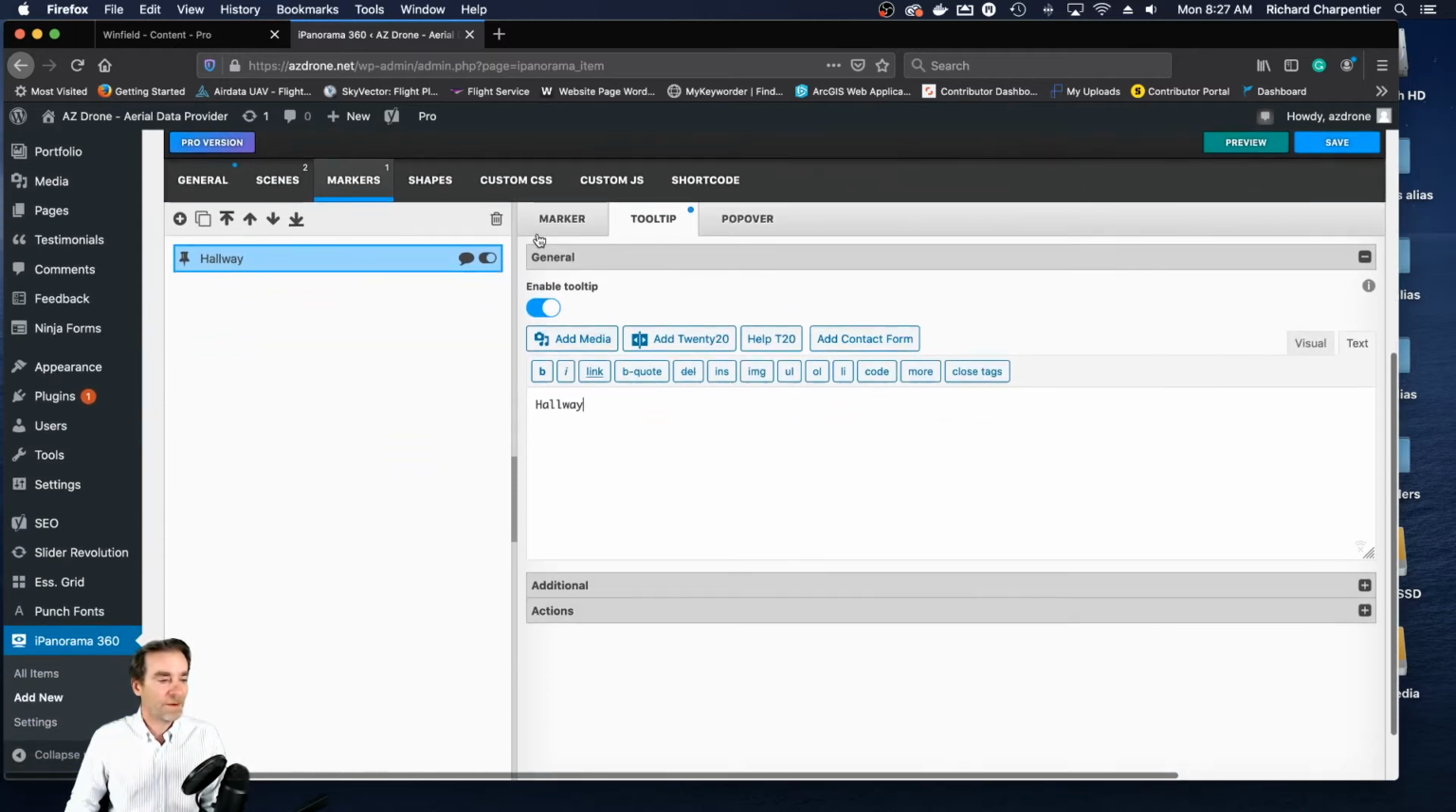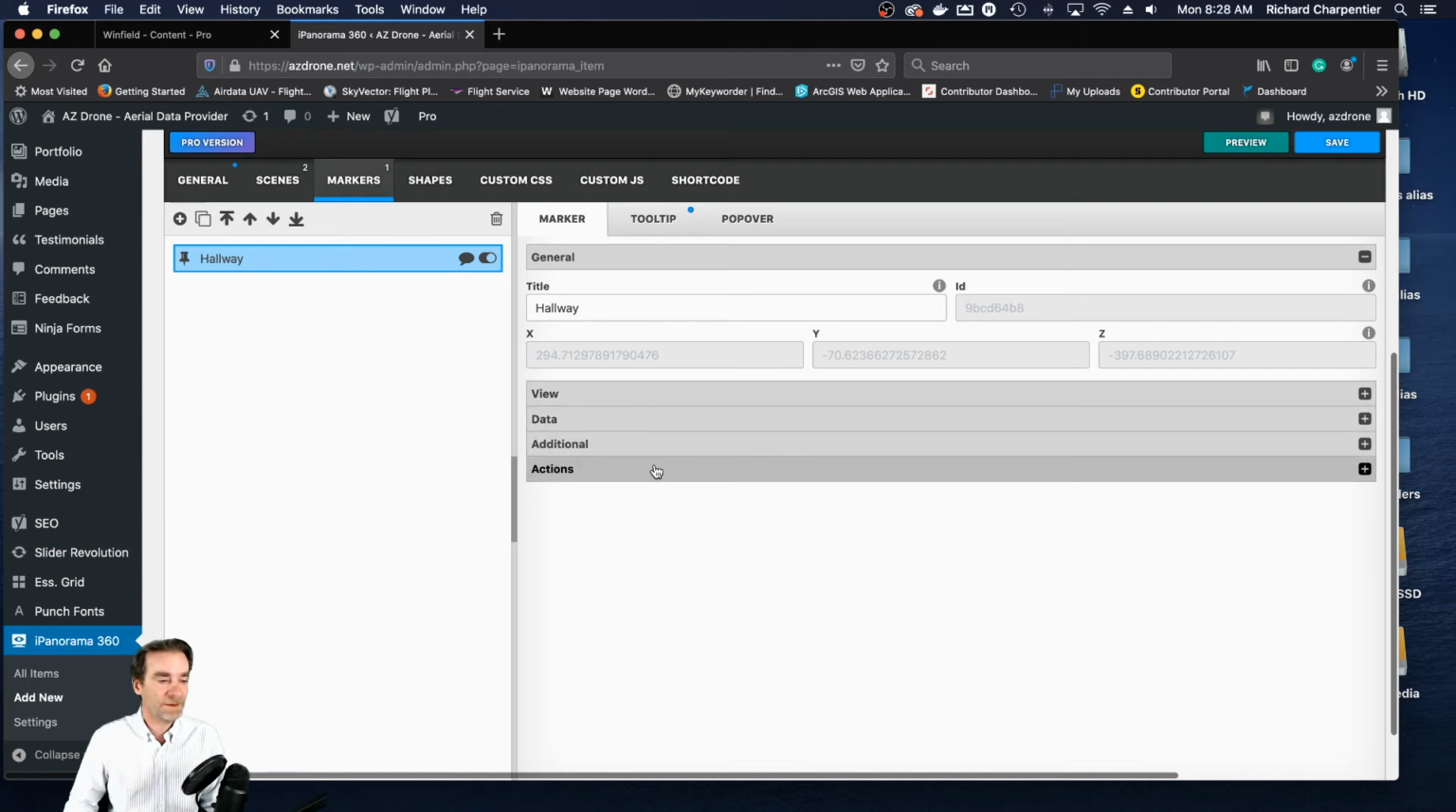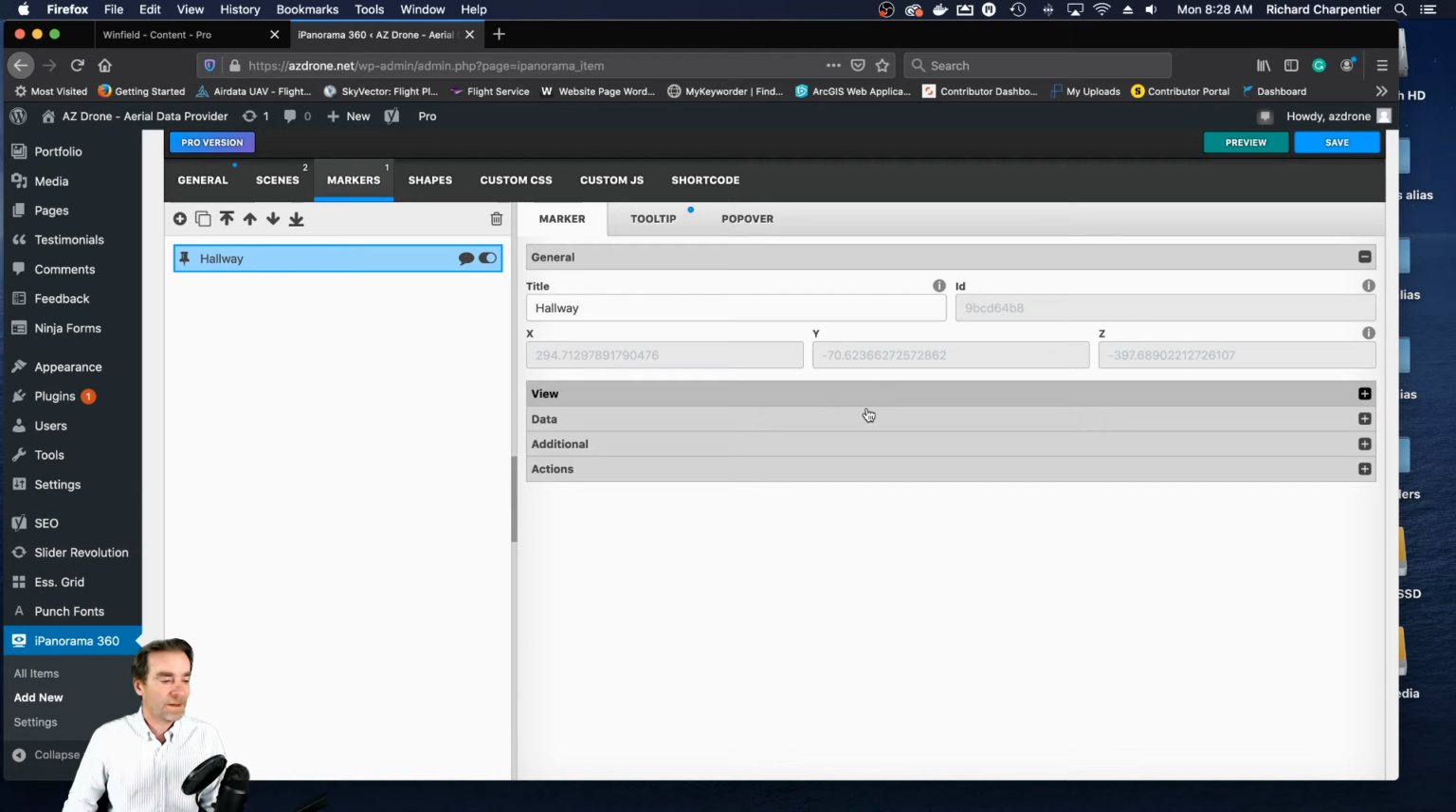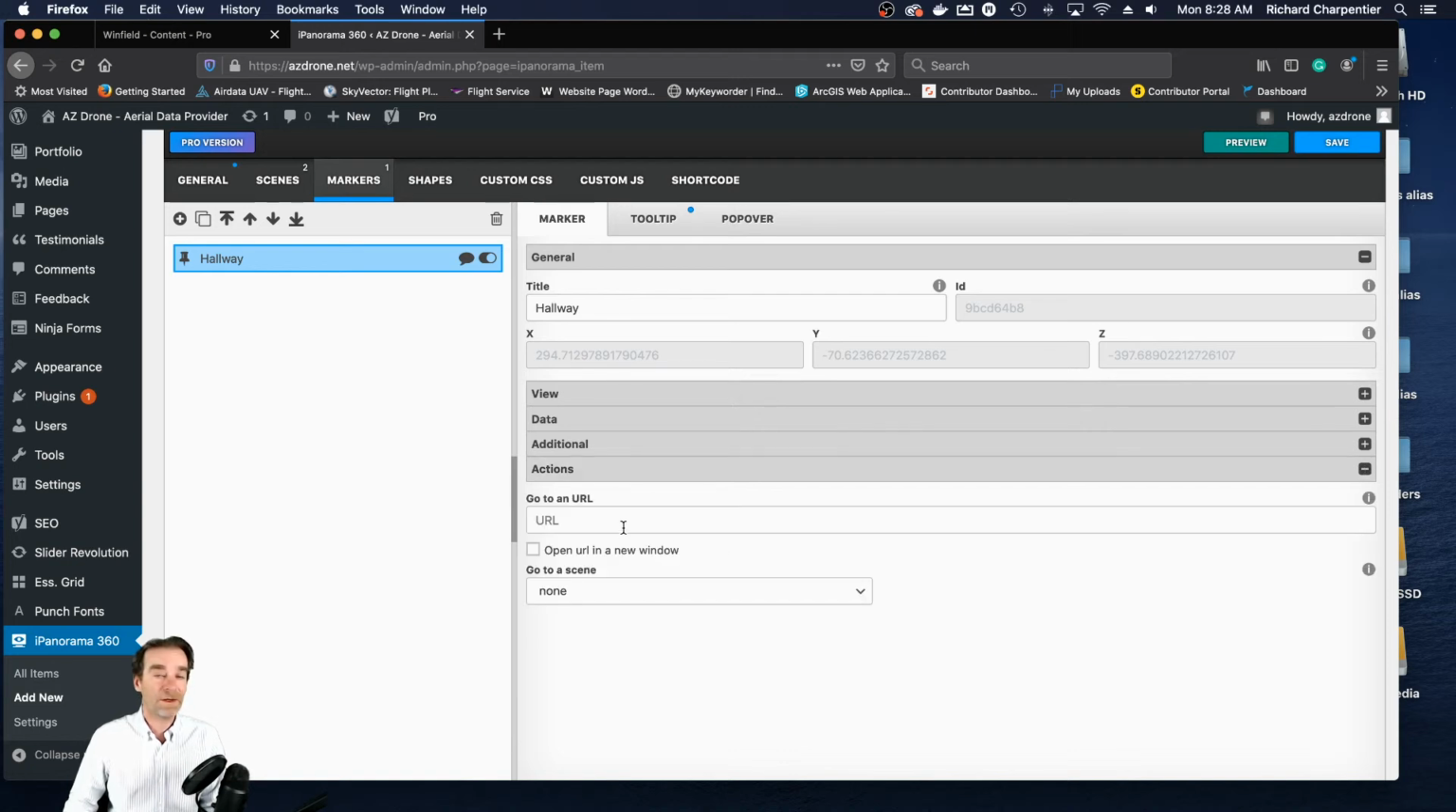And let's go back over to the marker because we do have to do one more thing in here. So we've picked our location and our actions. We could go to a URL, so we could send it to another photo, maybe a standalone photo, maybe somebody else's website. You click the door going out and it leads you into a pizza place, who knows. But you can also go to a scene. So we could put a URL in here, or we can put a scene in here. So we're going to put the hallway.